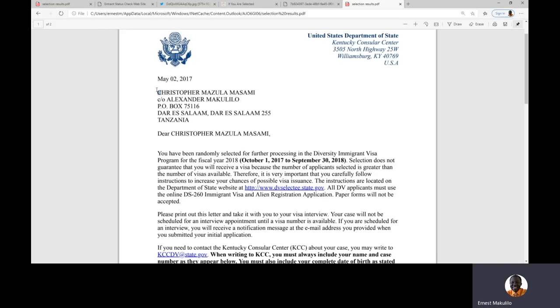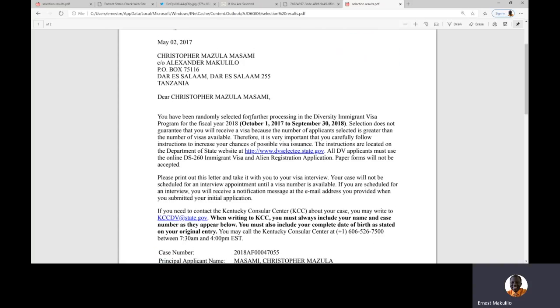So it will give you the address. The address here is the address used for the application. This address doesn't have any impact at all because they don't send the actual letter. The important thing will be email. So, dear, the name of the person, my nephew, you have been randomly selected for further processing in the diversity visa, immigrant visa program for the fiscal year 2018.